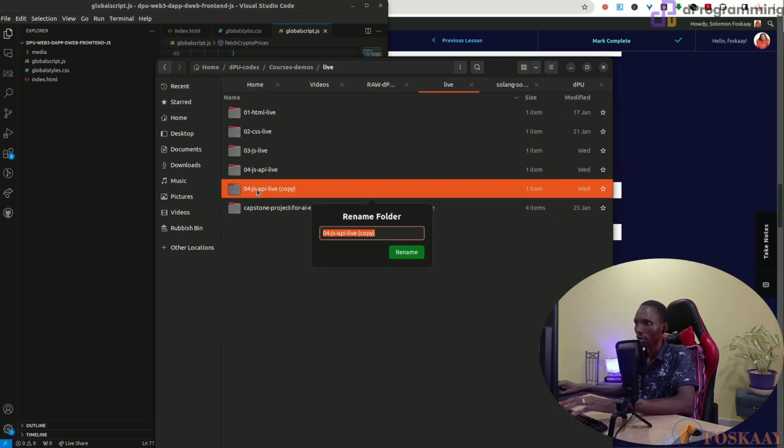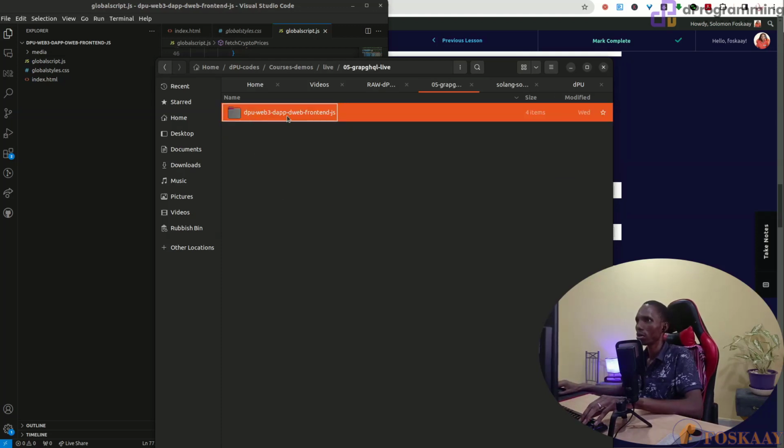So F2, then we can make this GraphQL, and this is the 5th section. Cool. So we need to rename this as well. Web3 dApp, the web front end. Yeah. I think we are still using JavaScript, so we can leave it, or you can call it GraphQL, so that the name will be different, you know.